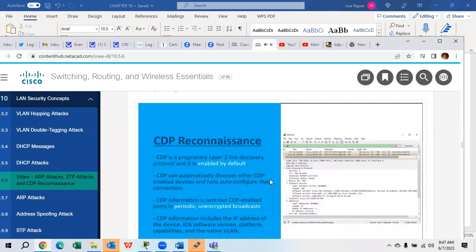We also have LLDP, which is Link Layer Discovery Protocol. It's a vendor-neutral flavor of CDP. This is also vulnerable to recon attacks. We can turn this off globally in our global configuration mode using the no lldp run command, as well as if you want to do interface specific commands, we can use no lldp transmit and also no lldp receive, respectively.